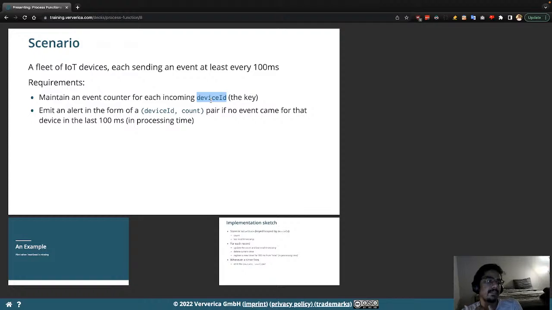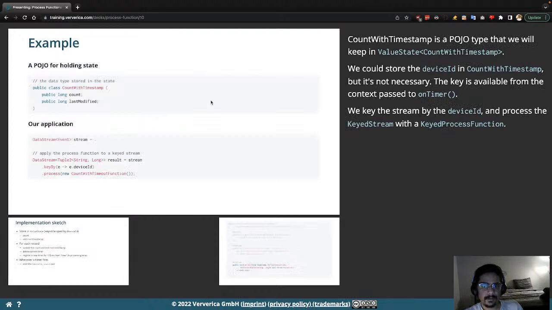And let's say the watermark timestamp increases by 100 milliseconds and we didn't get any event for that particular device. Then the on timer function will be called, and in that on timer function we can output the device ID, which is going to be the key, and we can output the count that we maintained when we were processing those elements. So we have this state that we are maintaining.